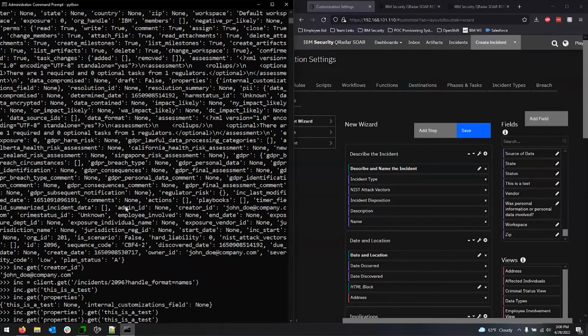That is essentially how you would start getting used to working with the API itself. And I hope you guys got good information out of this, but we're going to go ahead and wrap it up here.